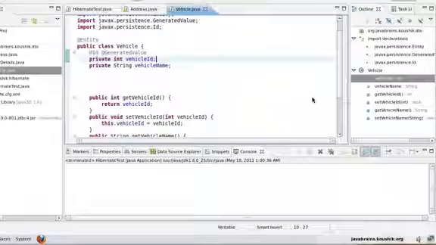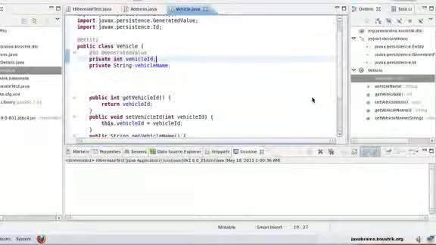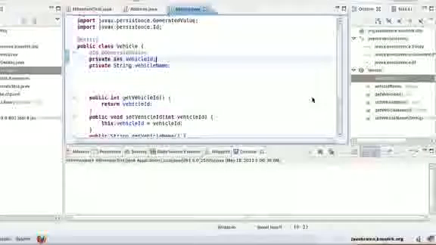Hi and welcome to yet another tutorial on Hibernate. In the previous tutorials, we've learned how to write entity classes. We've learned how to map the associations between entity classes. And we learned the different relationships in the associations.